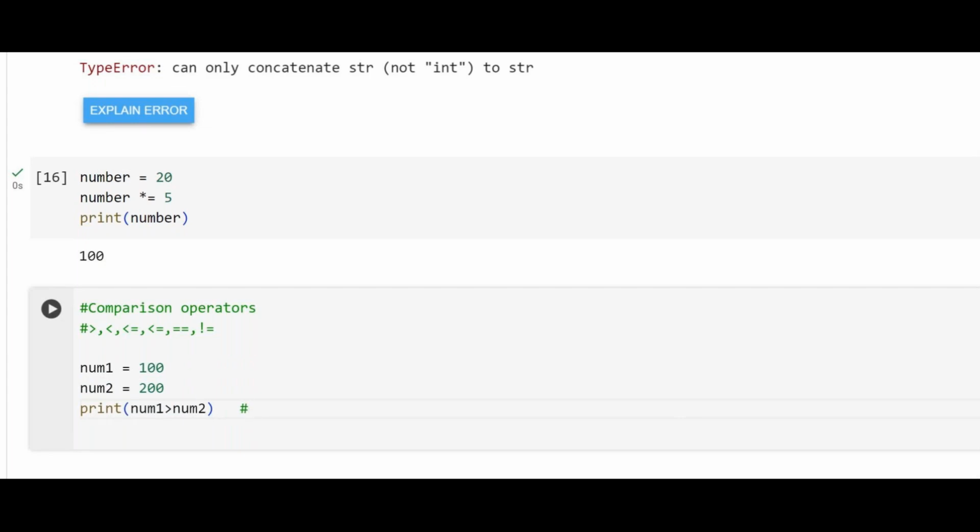Python is an interpreter language. What happens is that it reads the code line by line. First, it will assign the value 100 to num1. Then it will assign the value 200 to num2. Then it will come to the print part. Never forget this fact: it translates or converts things line by line. Now in the print part, num1 is 100 and we check if it is greater than 200, that is num2. We know the human mind can tell that 100 is not greater than 200. 100 is less than 200.